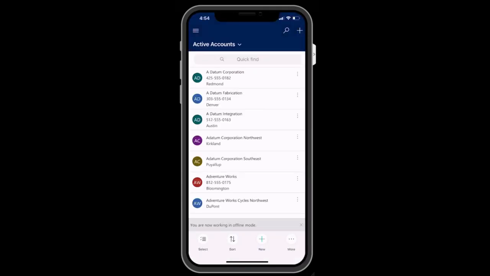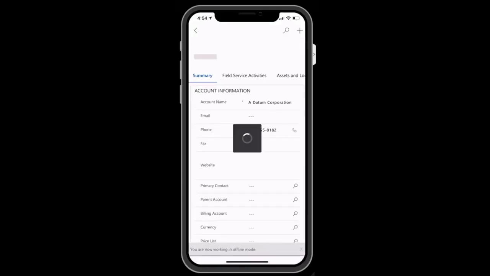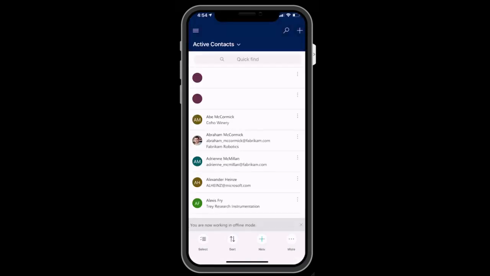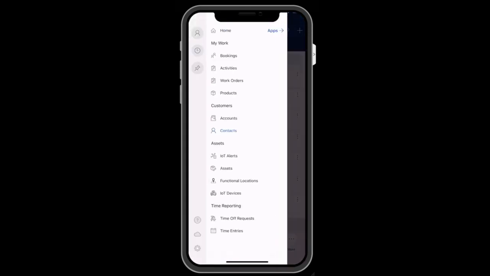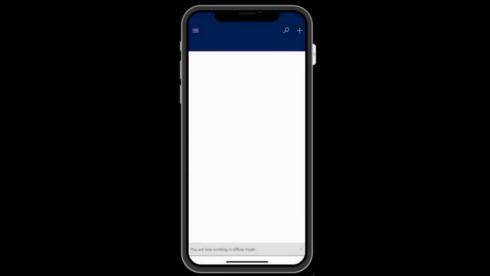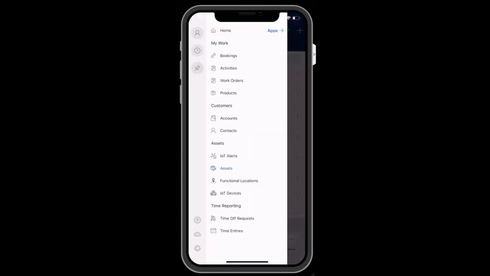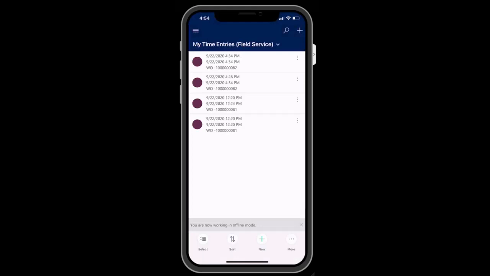Back in the main menu, you will see various information related to on-site service. Examples are accounts, contacts, assets and IoT devices, the ability to record time entries, and more.